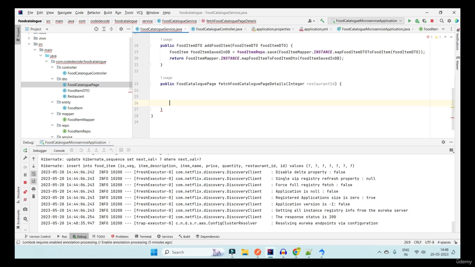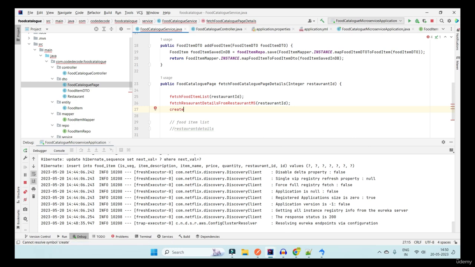Now here we need two things. First, we need the food item list, which can come from our own DB, and the restaurant details, which will come from the restaurant listing microservice that we have created in the previous video. So I'm going to create two methods. First method is going to fetch the food item list on the basis of the restaurant ID that we are passing. And the second method to fetch restaurant details from the restaurant microservice. And again, I'm going to pass the restaurant ID because on the basis of restaurant ID, we are going to fetch the restaurant details. And at the end, I'm going to create the food catalog page.